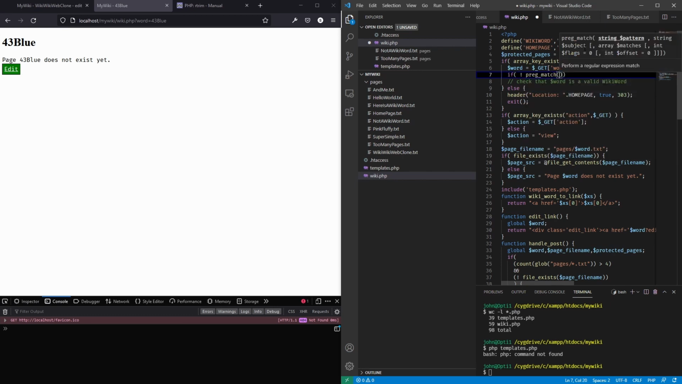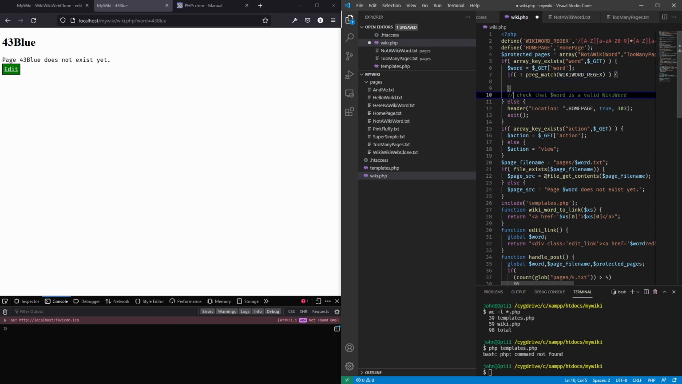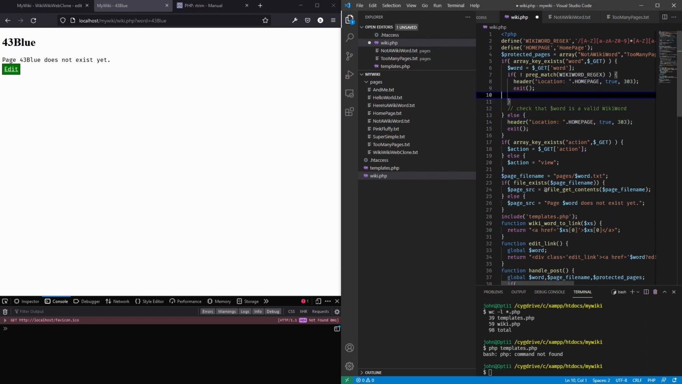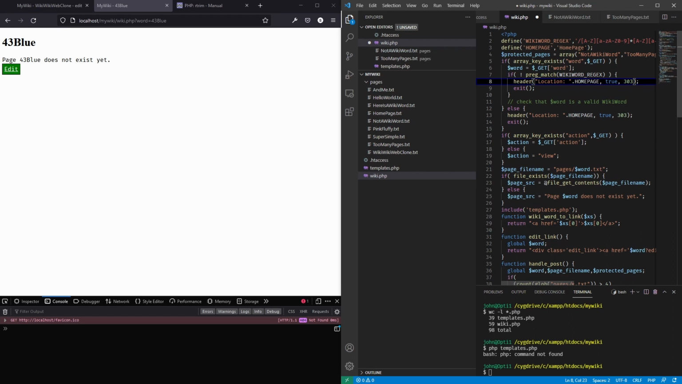preg match wiki word. And what I'm going to do to clear up this wiki word regex is put the slashes in here, because the only place this is used in regex is. Remove that regex. So if it fails to match, then we send the user to not a wiki word, and exit.